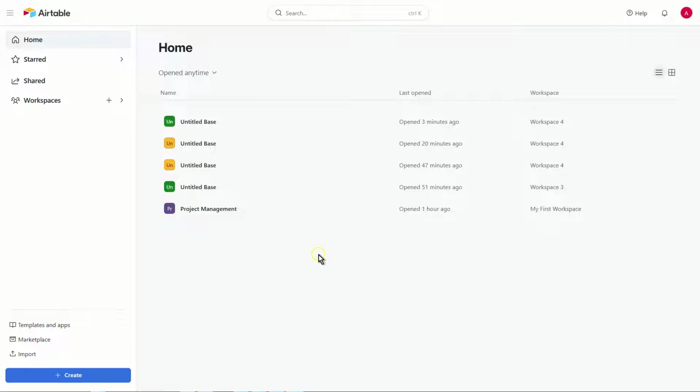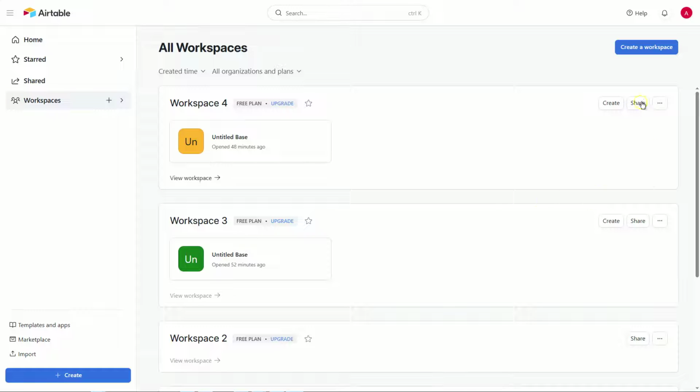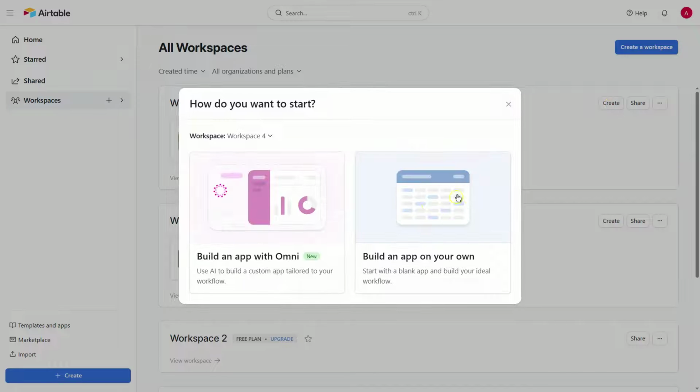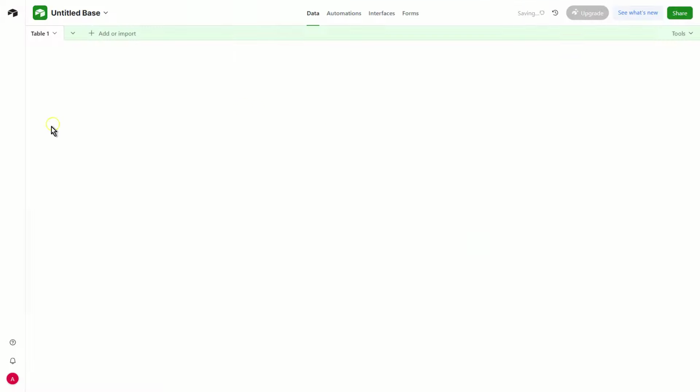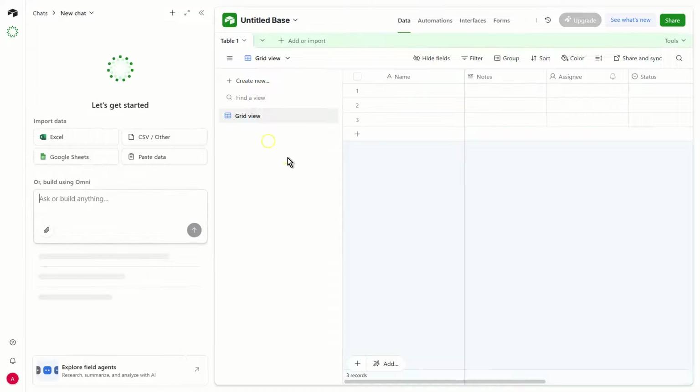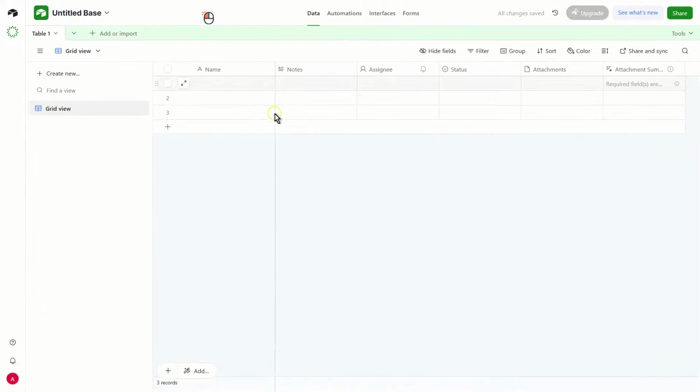Today we're diving right into how to create an interactive quiz using Airtable. This 2025 guide is going to get you up and running in no time. First off, launch Airtable and create a new base. You can name it anything you like, but for this tutorial we'll call it Quizmaster. This is the foundation of your quiz, the storage for all your questions and answers.